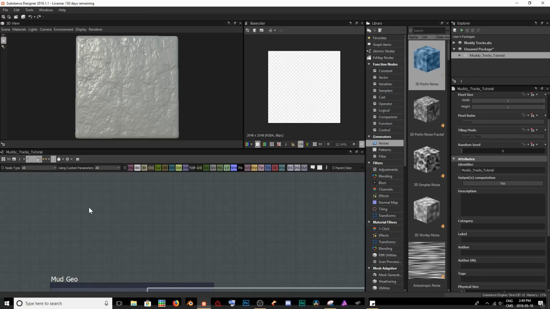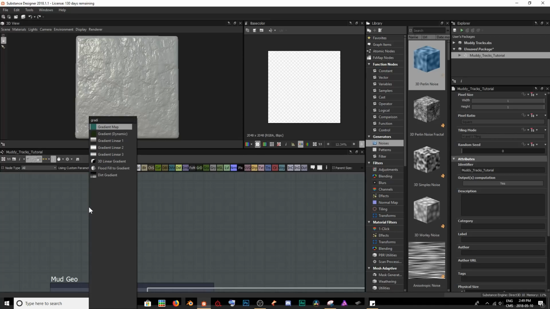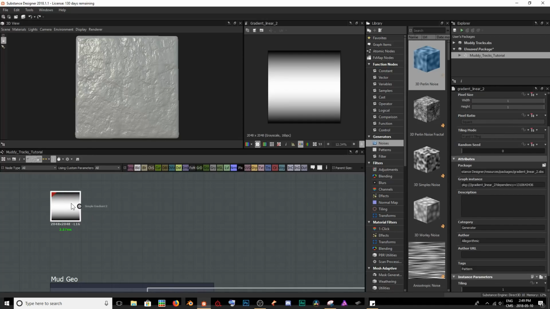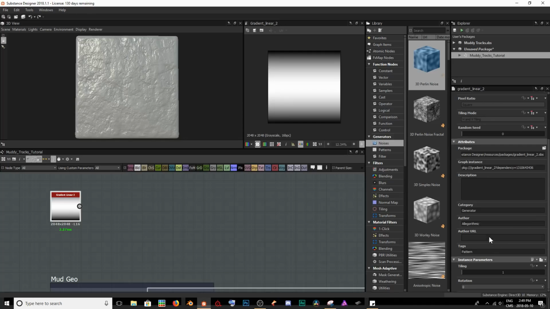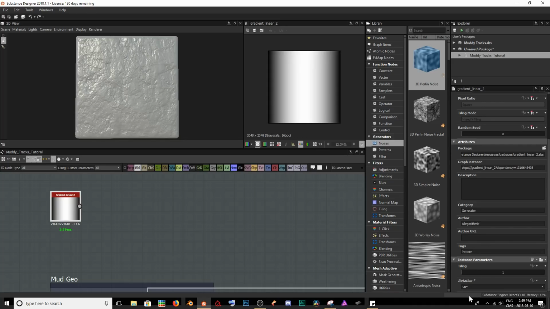So up top over here, I'm just going to add a gradient linear 2. And I'm going to come down into the parameters, and I'm just going to rotate it 90 degrees, just so that we get our tracks going up and down. And this is just a little bit easier for me to read.